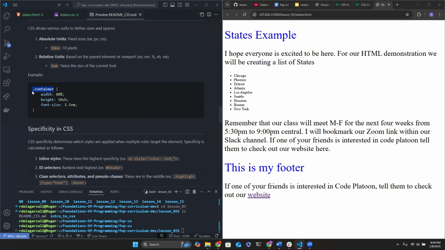This is an ID, so maybe not the best example for a selector, but notice that here we set the width to 80%, right? The height is 50 of the view height, and we set the font size to 1.5 of its usual default sizing, right? So there are different types of values that you can use to set different units.